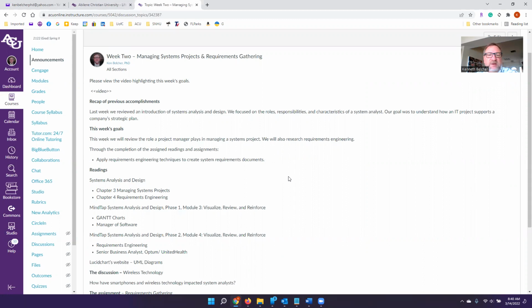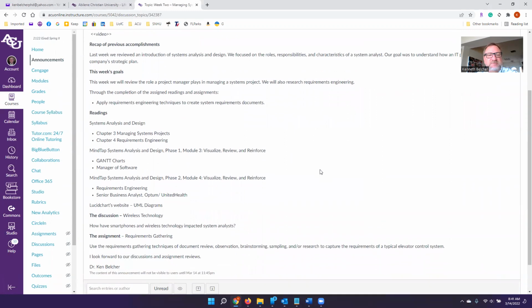So this week we'll look at a project manager's role in managing a systems project, and this is really regardless of what methodology we're using. I know we'll get into that later in the course as far as traditional waterfall and agile, but what role do they play? The goal this week is to apply requirements engineering techniques to create system requirements documents, and from that, of course, the developers will develop the new application or the new features within an existing application.